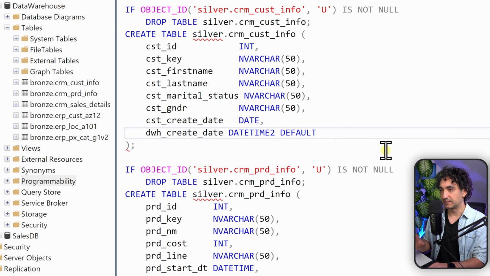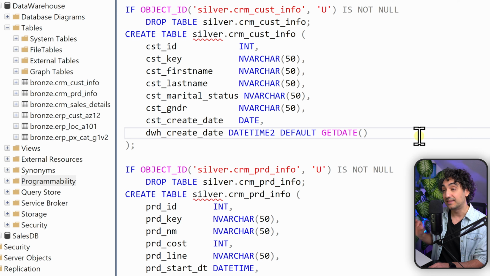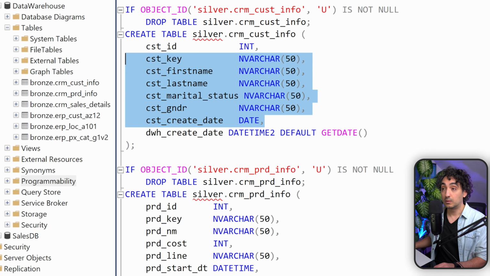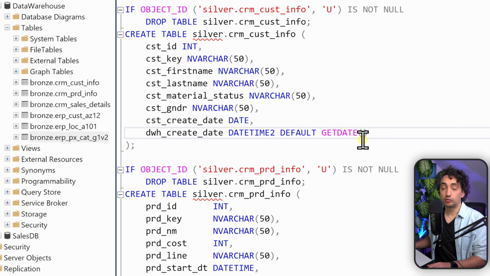We don't have to specify that in any ETL scripts. So which value? It's going to be the get date. So each record inserted in this table will automatically get a value from the current date and time. Now, as you can see, the naming convention is very important. All those columns come from the source system, and only this one column comes from the data engineer of the data warehouse. Okay, so that's it.